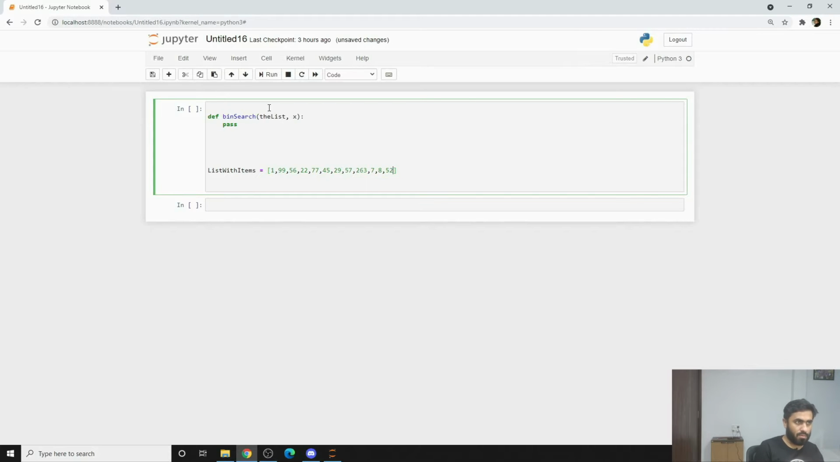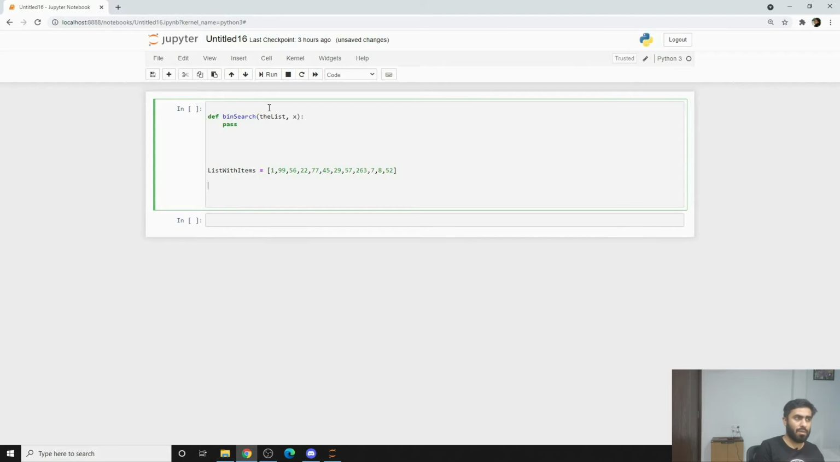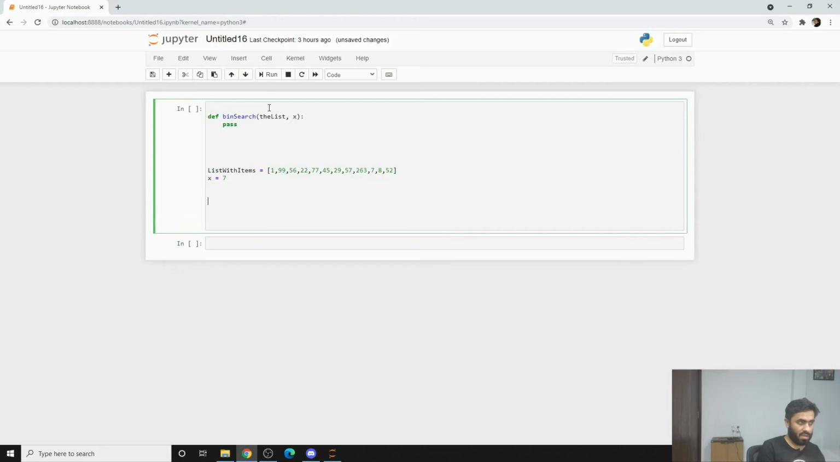Now we will pass this list to the function. Suppose I wish to find where 7 is in the list. I'll pass these parameters to my function: this list, plus the value that I want to search. Now how binary search would work: we will sort the list first, in ascending order, and then we'll try to find the middle point of it.